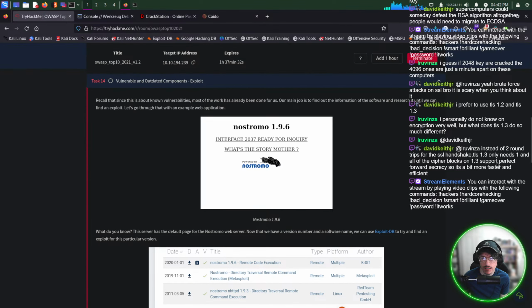Vulnerable and outdated components, exploit. Recall that since this is about known vulnerabilities, most of the work has already been done for us. Our main job is to find out the information of the software and research it until we can find an exploit. Let's go through that with an example web application.